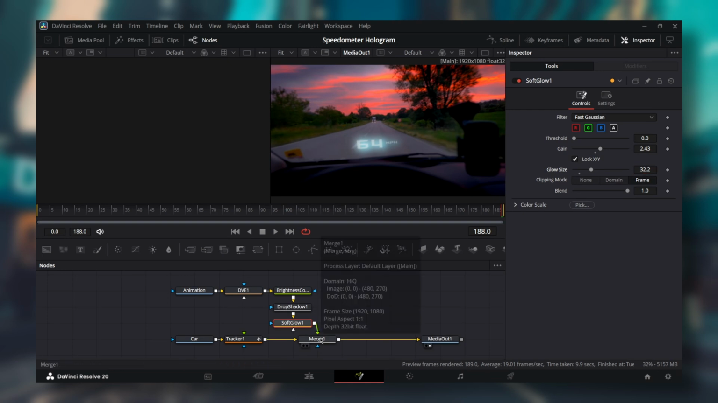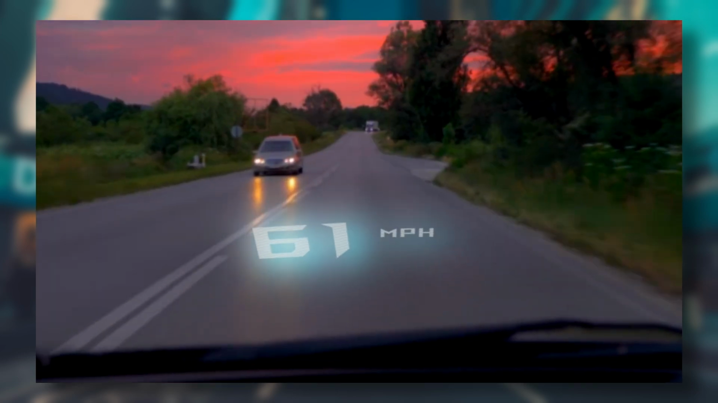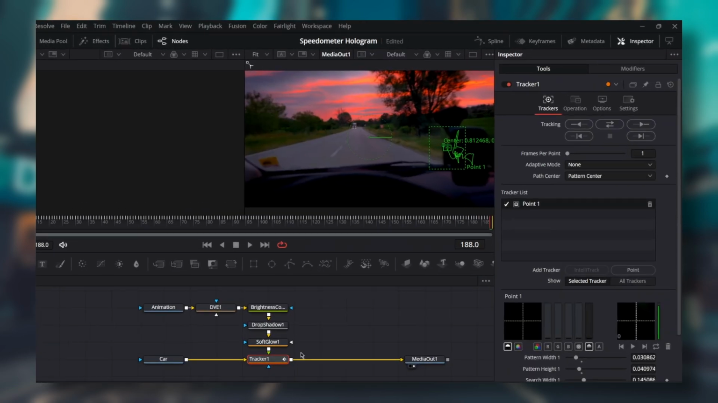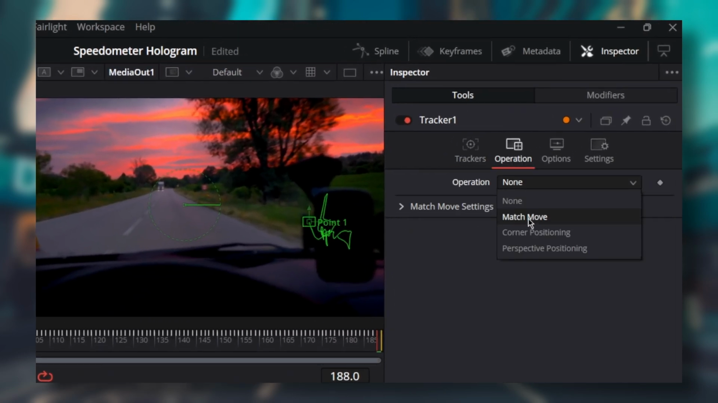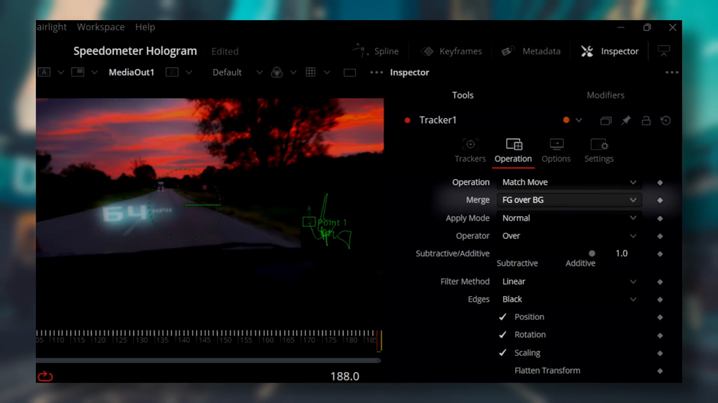Delete the merge node and connect soft glow node to the green arrow of the tracker node. To make the hologram stick to the windshield, go to the tracker, operation, set operation to match move and set merge to foreground over background.